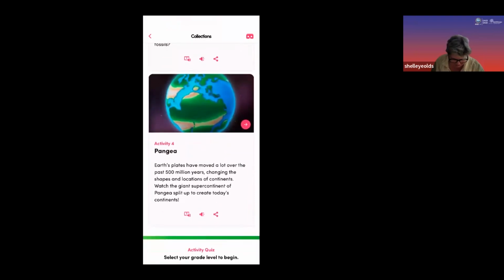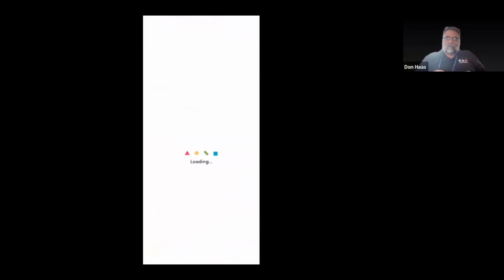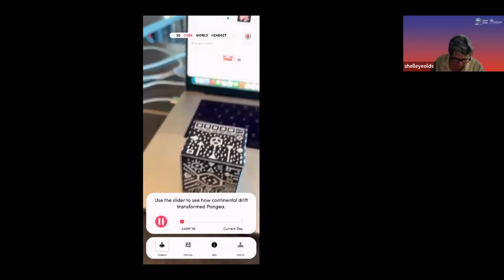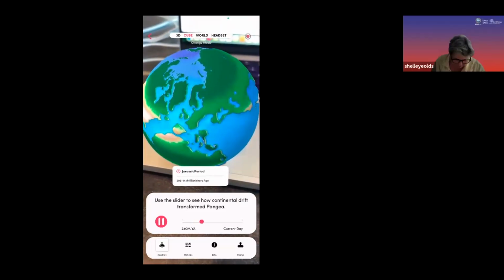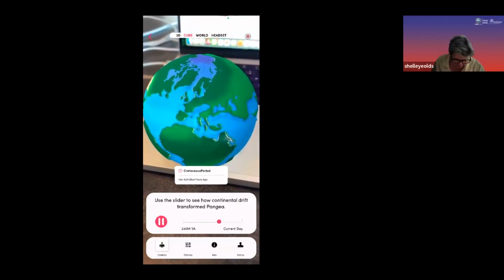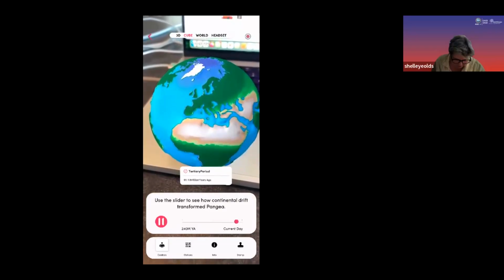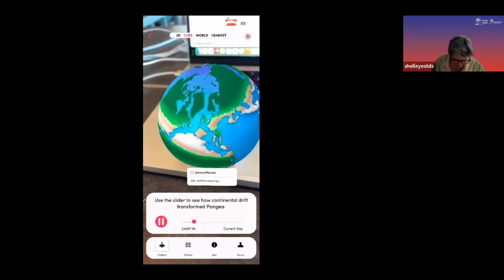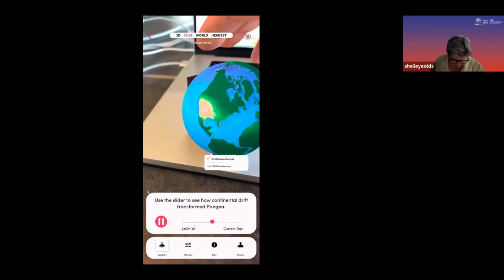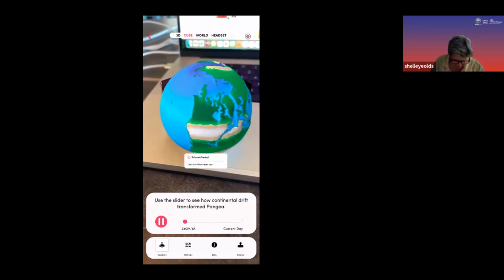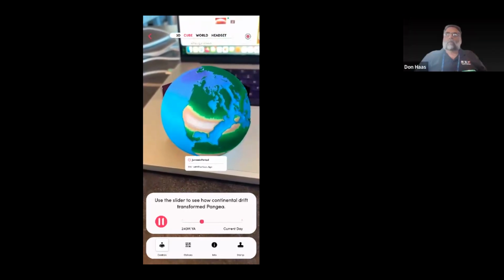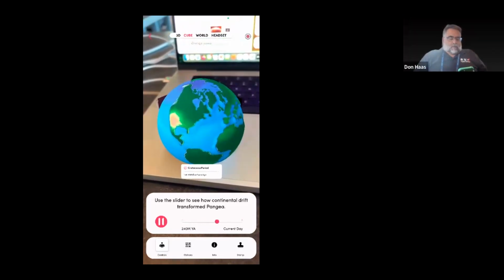Ooh, you can mess with the plates. What did you say, Shelley? The plate tectonics ones. You can kind of pull them out and push them in. Pretty cool. Well, they're not half bad.